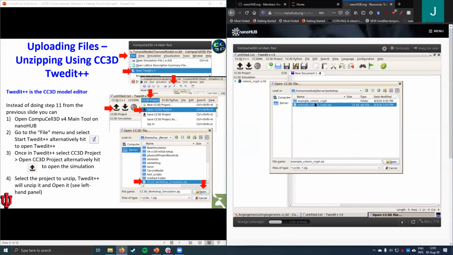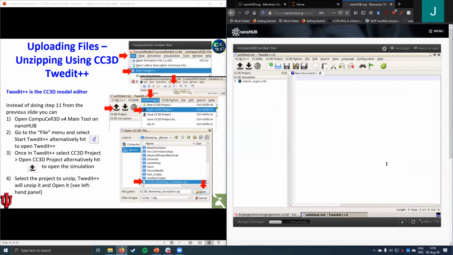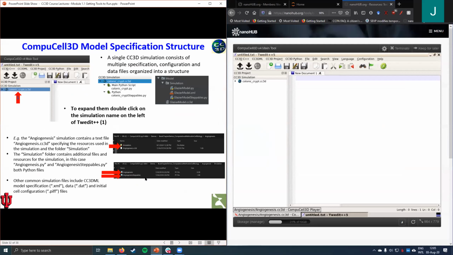Because I already extracted it, it might throw an error now. I'm not sure. Cool. So now we have it on Twedit and we actually have it extracted.